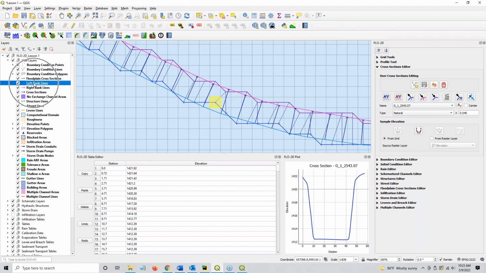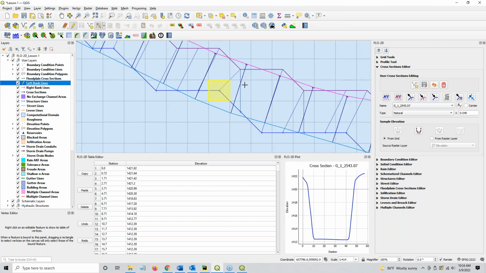If I click the left bank lines and click edit, and then select the node, the vertex tool, you can see that there is no vertex inside this grid element where we might want to reposition our left bank. I'm going to zoom in so you can see that better. There's a vertex right here and a vertex right here, but there isn't a vertex right here. So the closest distance between these two lines is actually this vertex. All we have to do to fix this is put another vertex in right here.